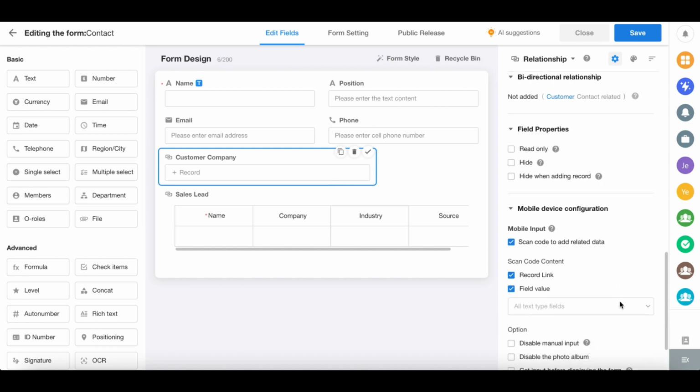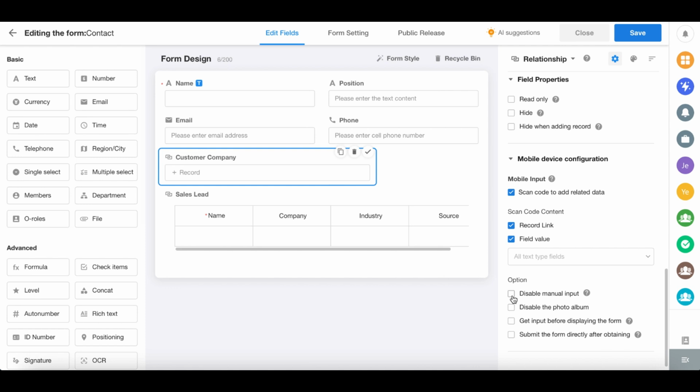disable manual input. If checked, related records can only be added by scanning QR code in the app. Manual input is disabled on both PC and mobile devices. Disable the photo album. If checked, only taking photos is allowed. Selecting existing photos from the album is not an option. Get input before displaying the form. If checked, input via camera will be required first when creating records in the app. Submit form directly after obtaining. If checked, the form will be automatically submitted after obtaining input via camera in the app.